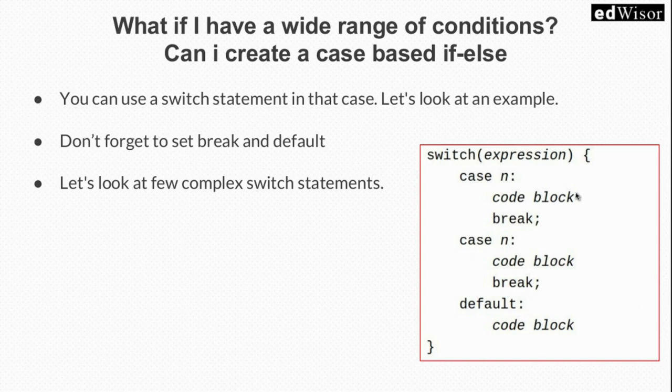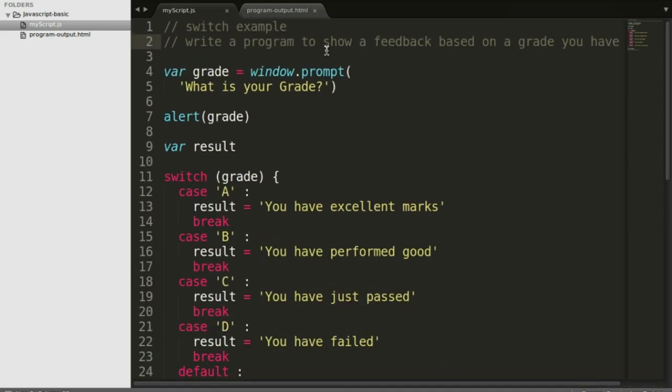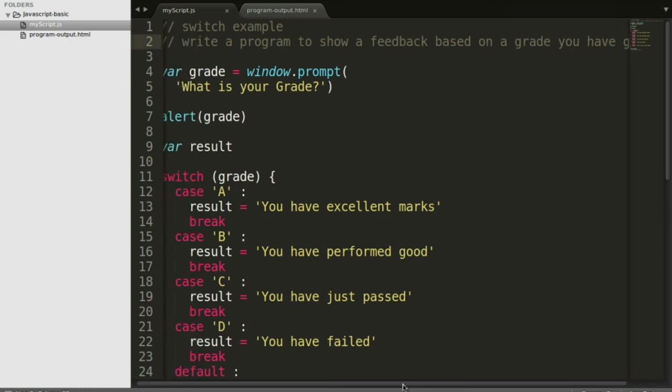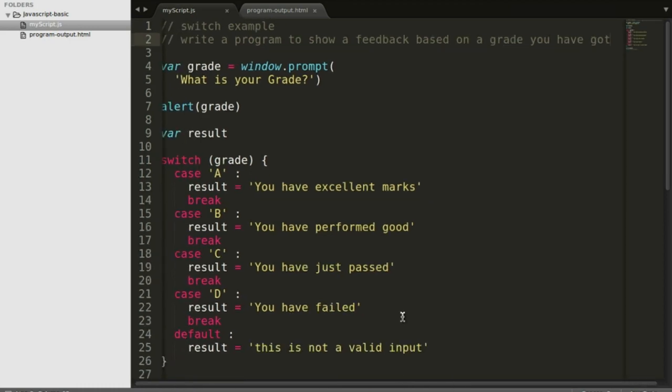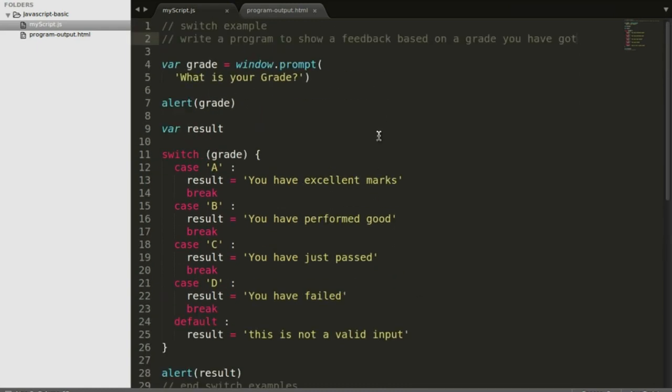So instead of showing you this way, because that is confusing, I'll just show you in the code. Okay, so I prepared a code for you. So this is the code, and the problem statement is, write a program to show the feedback based on a grade you have got. Okay, so this is a program that displays some particular feedback based on whatever grade the student has acquired.